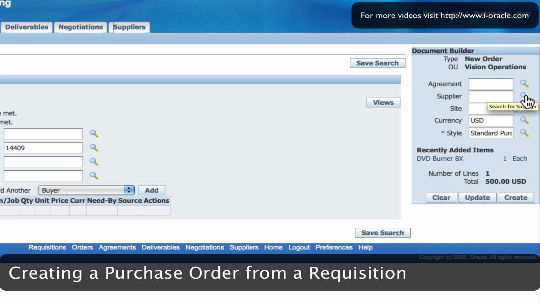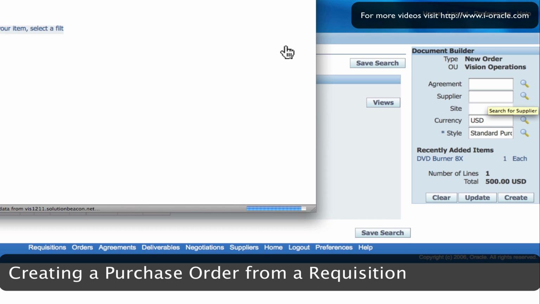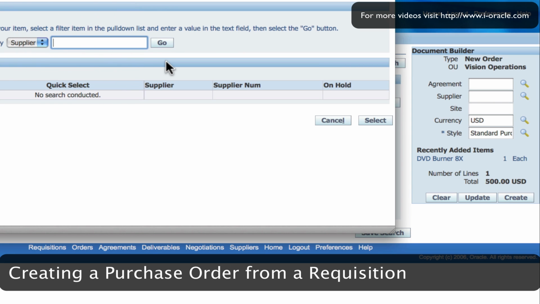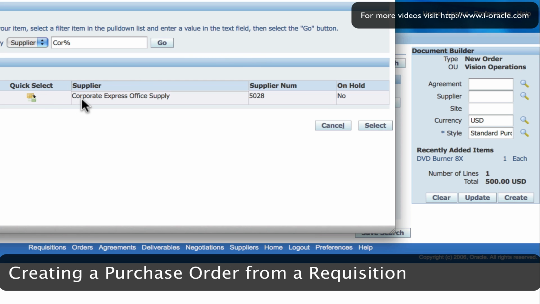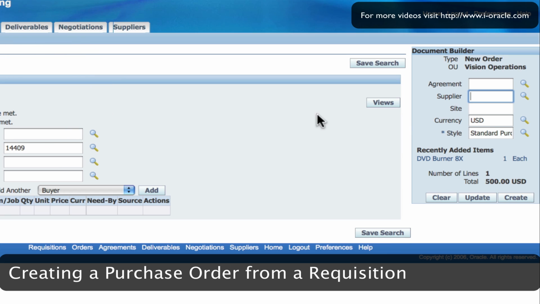The supplier I'm going to use for this requisition is called Corporate Express. So if I click on the find icon and then do a search for Corporate Express, I'm just going to type in COR percentage, click on go, and I've got Corporate Express office supply. By clicking on the quick select, it automatically enters my details and also site information as well.